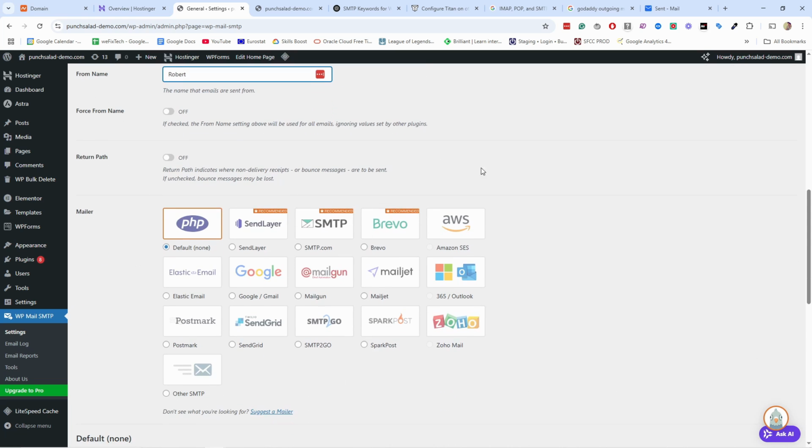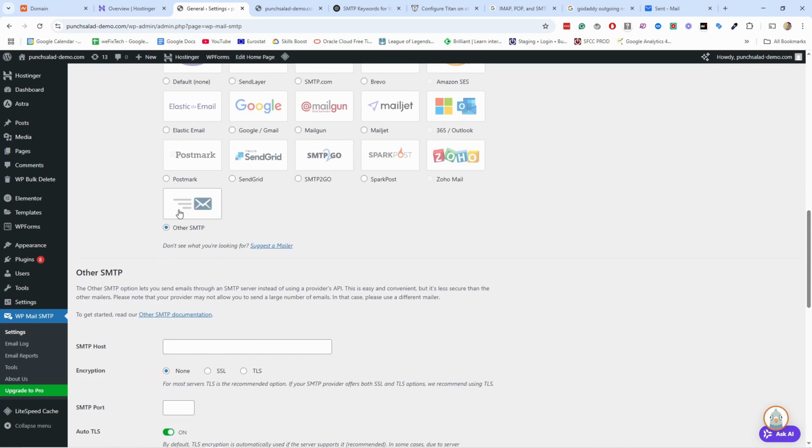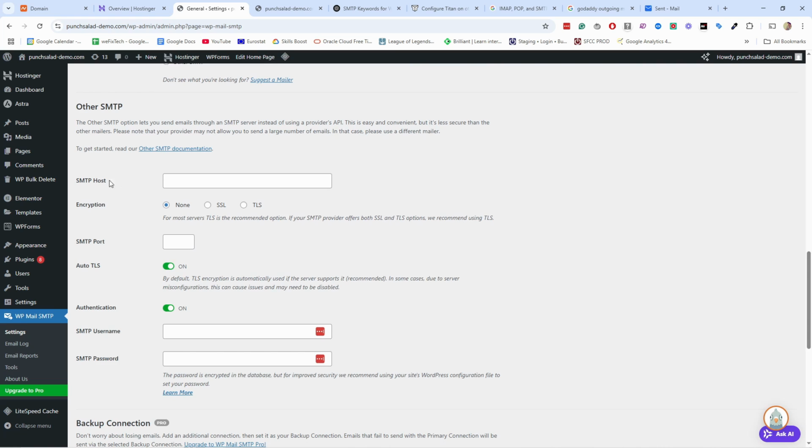And then from here, we need to choose a different mailer. So if you're using Gmail or Google, then you would select this one. The process is slightly different, so this video will not cover it. For all the other ones, this one will work because we're gonna set it up manually. So let's scroll down. This is the setup. Next, we need some SMTP details.